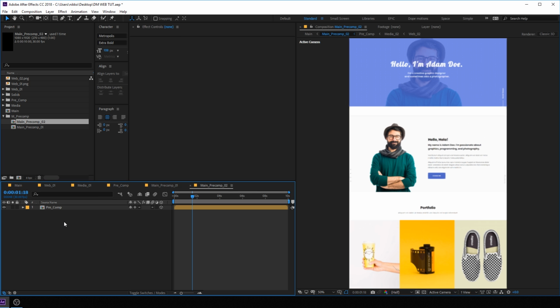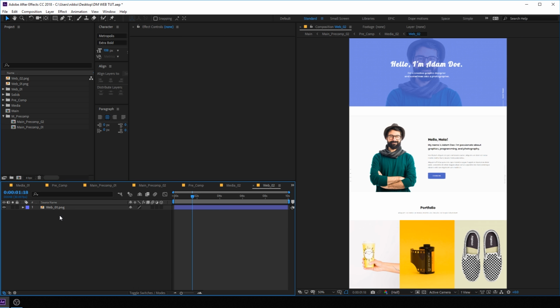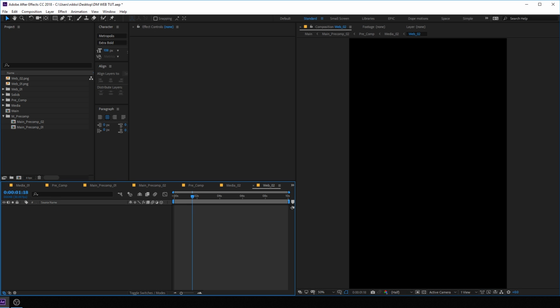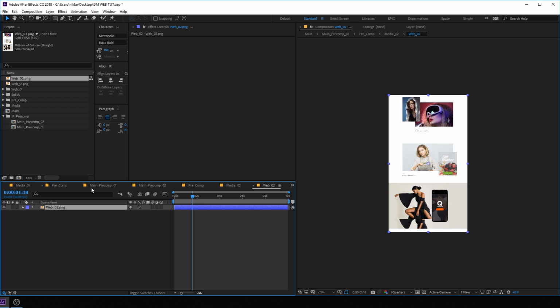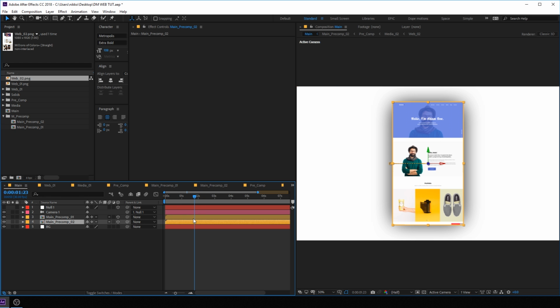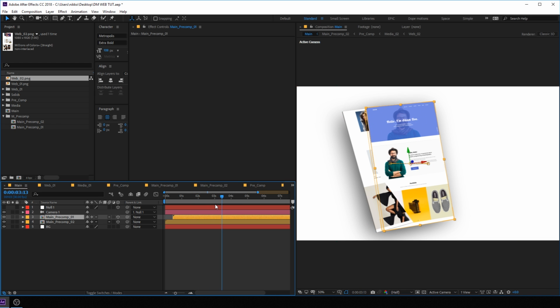Now let's go into the main pre-comp and go into the web 2 and delete this. I'm going to use the second screenshot, just like so. Go into the main comp. So let's jump into the main comp, and if I just displace this to give you guys an idea of what we have, we have 2 layers, just like so.